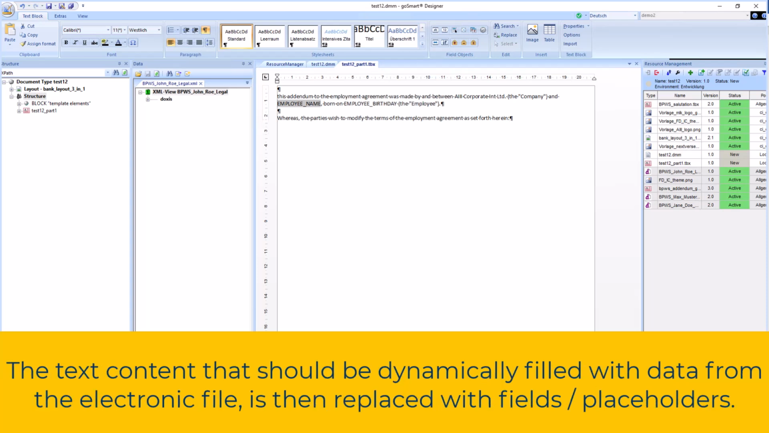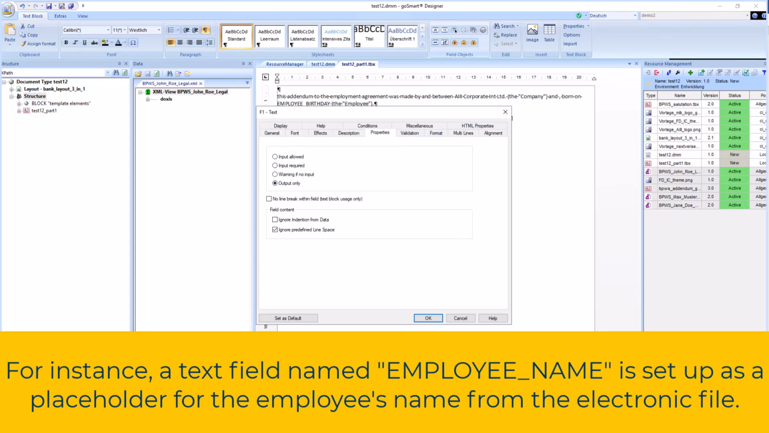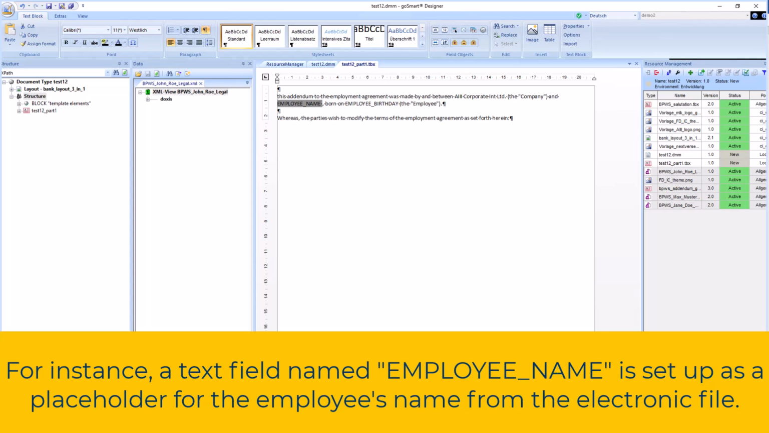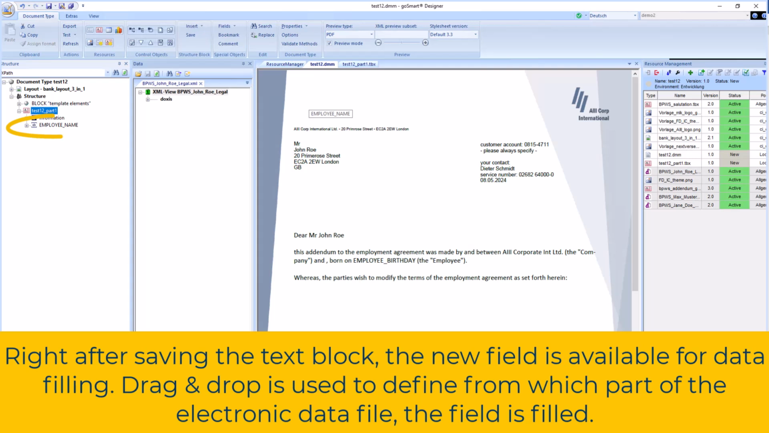The text content that should be dynamically filled with data from the electronic file is then replaced with fields and placeholders. For instance, a text field named Employee's Name is set up as a placeholder for the employee's name from the electronic file. Right after saving the text block, the new field is available for data filling.